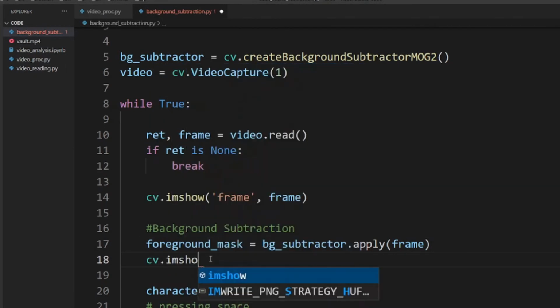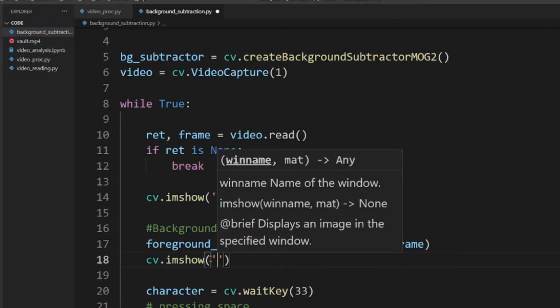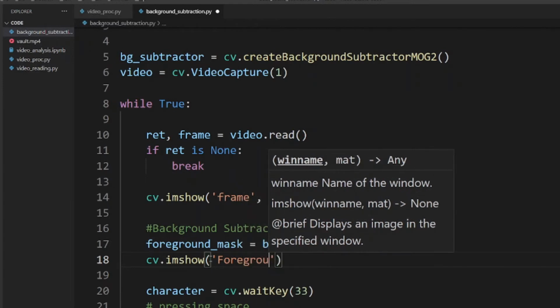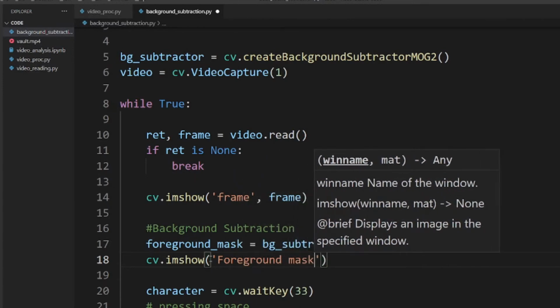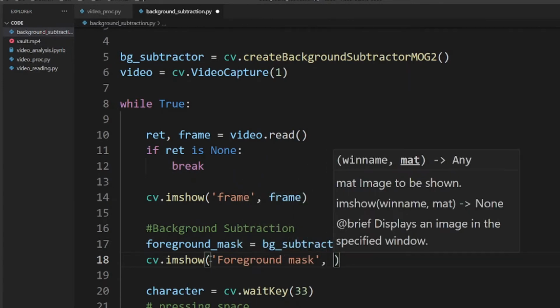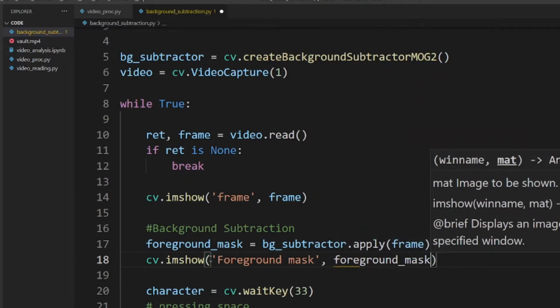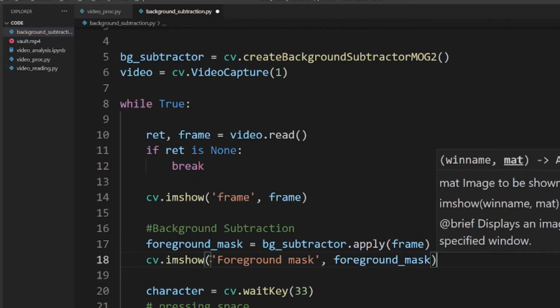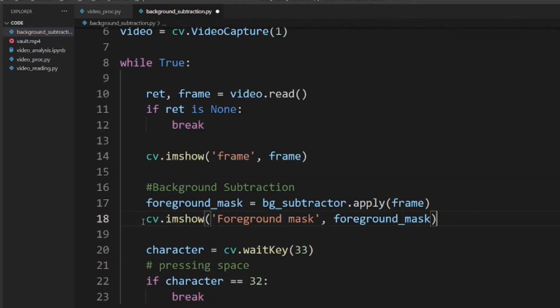cv.imshow. I think you guys are familiar with imshow, but always keep a good name to have a good understanding, so when you rerun it you can understand what's happening and it's easy to debug any problem. Wherever imshow is there, you should have a waitKey. You can have multiple imshow and only one waitKey for everything. I'm playing this.